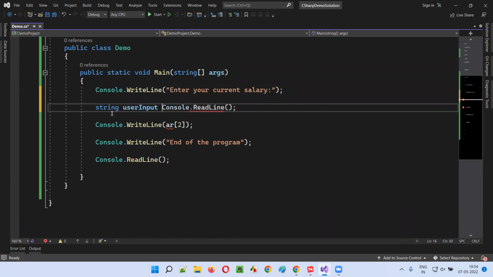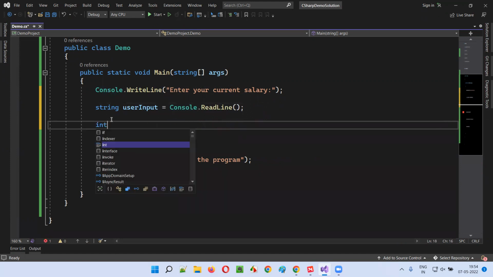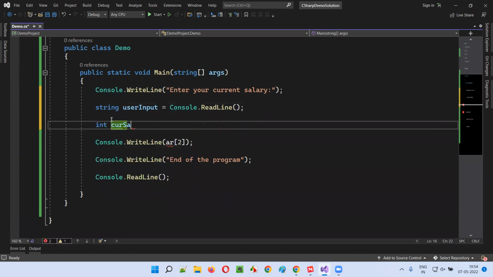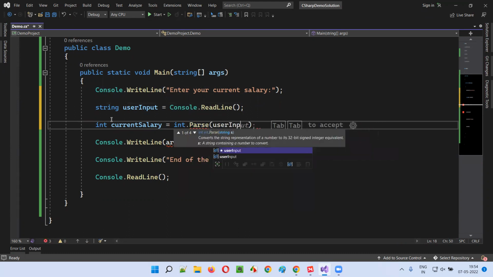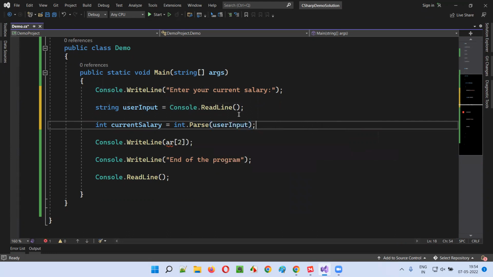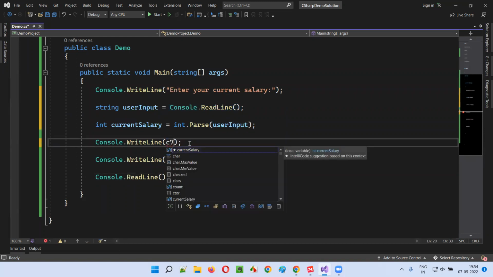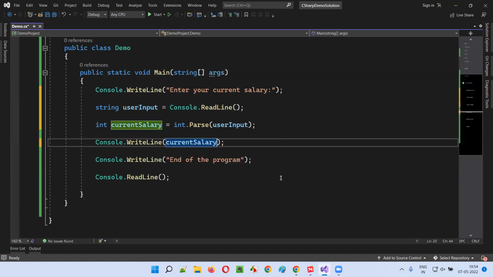I'll call it userInput. After that, I'll convert this user input into integer format. Integer currentSalary is equal to int.Parse of userInput. I'll convert the convertible string into the integer. That's what I'm trying to do here. Then I would like to print that current salary.